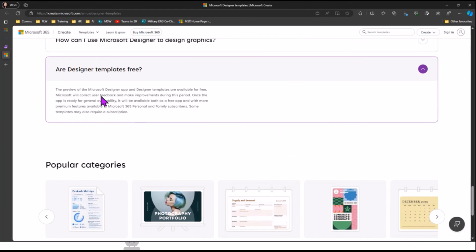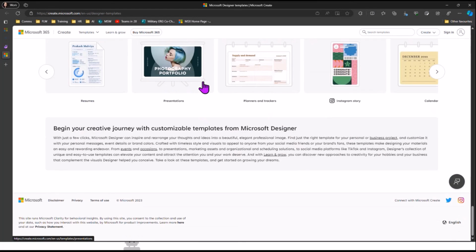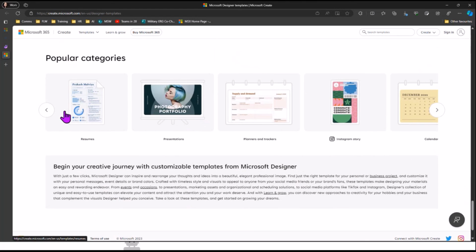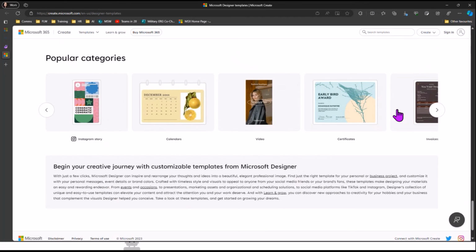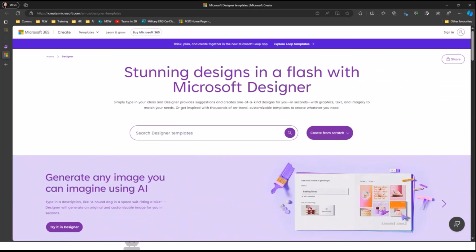So if there is any changes to the preview, I'm sure they will let you know there. Also takes you through some popular categories. So do you need to create a new CV, Instagram story? Great place to just get started.